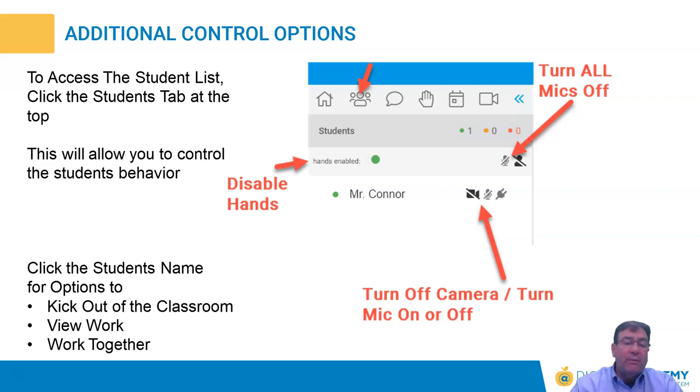On the top row, you can disable hands by clicking the green button. You can also turn all microphones off by clicking the microphone on the top row. You can turn an individual student's microphone on or off and their video on or off by clicking the icon next to their name. Additionally, when you click a student's name, you will see a number of options. One is to kick that student out of the classroom. You will also be able to click a button to view the student's work or to work together.